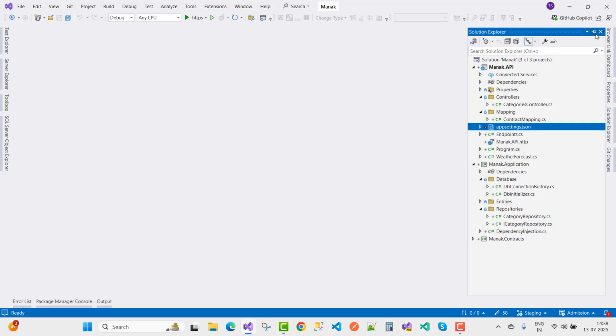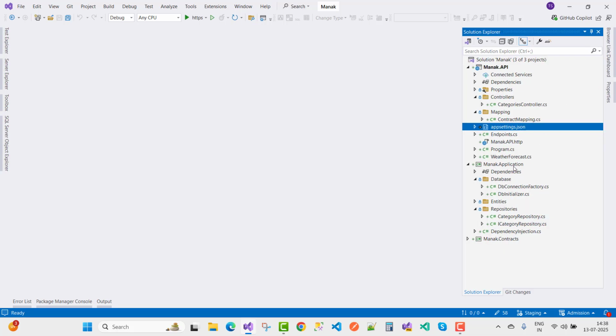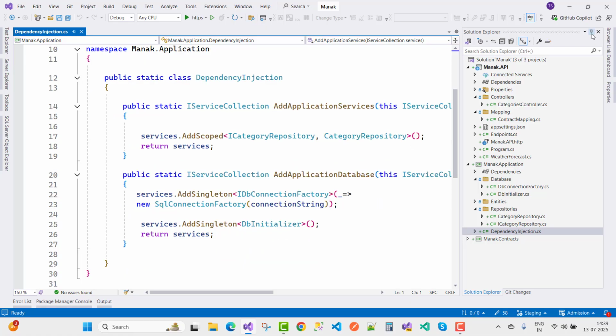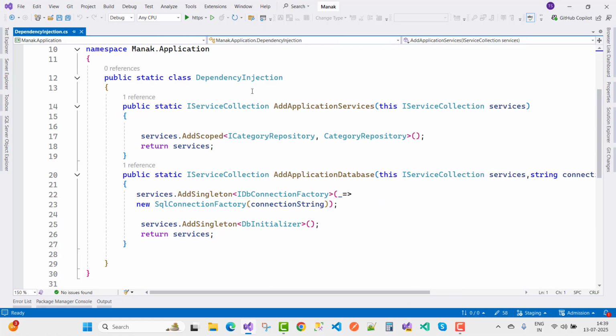under the services first. So here we have my application, and here we have dependency injection. The dependency injection class is an extension class. So those are my extension methods, AddApplicationServices and AddApplicationDatabase. Application services contain the repository, which I will discuss later on, the ICategoryRepository.